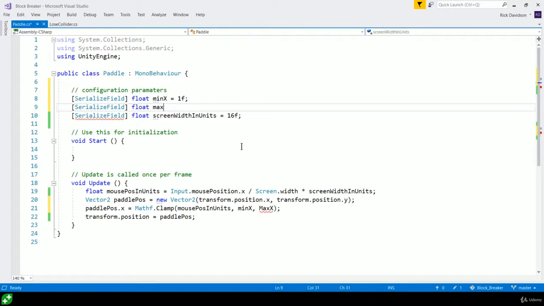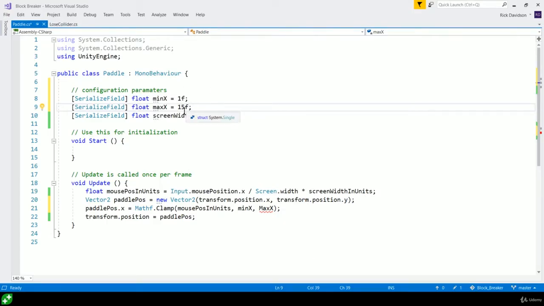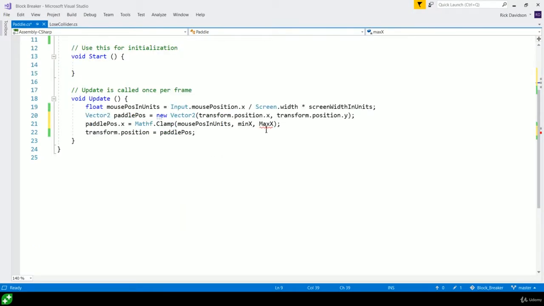I was going to say min y for a second there, that's not right. maxX. What's the maximum we can allow our value to be? Well, that's going to be 15f, semicolon. Same logic over here: when we get all the way to the right, we want to go bonk and not allow our paddle to move any further than this particular value of 15. Okay, so 1 and 15, excellent. That's all looking pretty good.